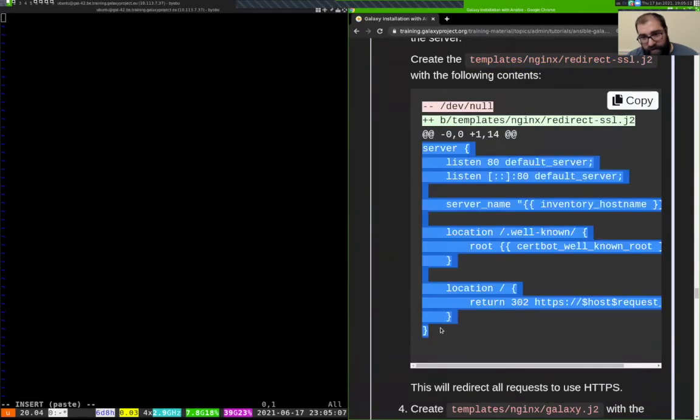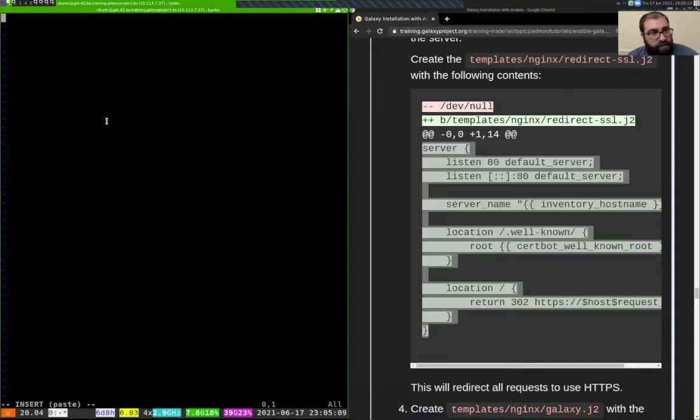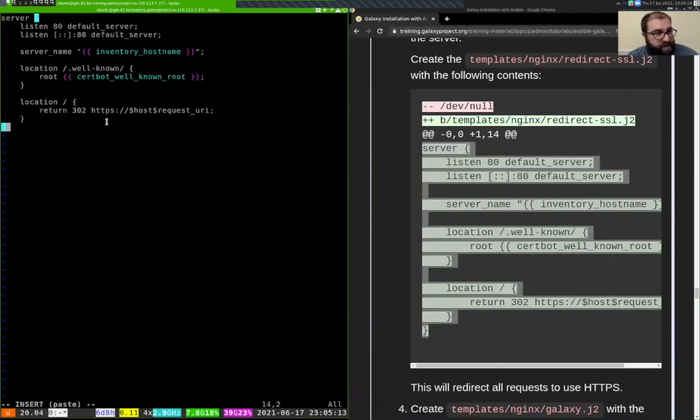And now I'm going to paste in the contents here. And what we have is just listen on the default web port. The server name is that inventory host name again.